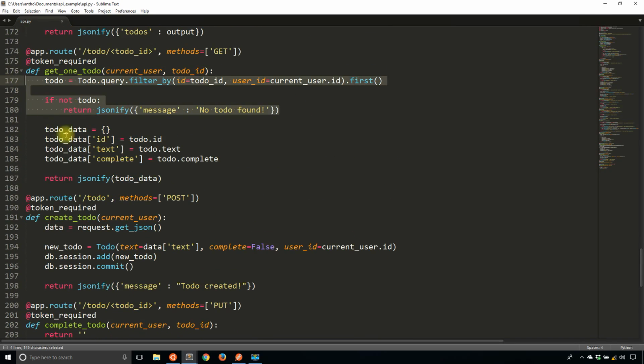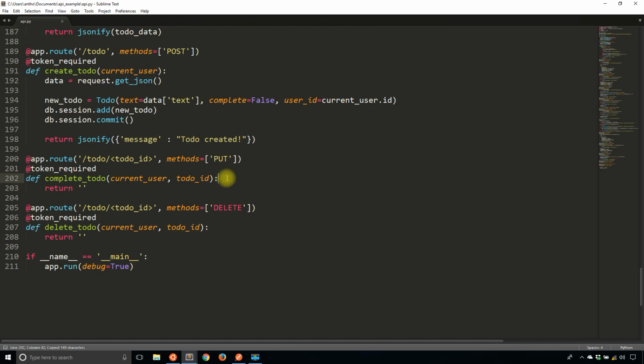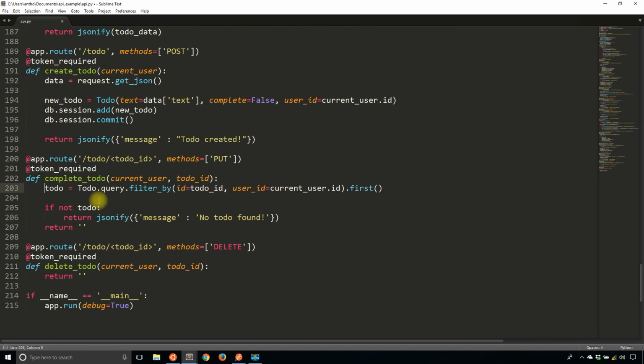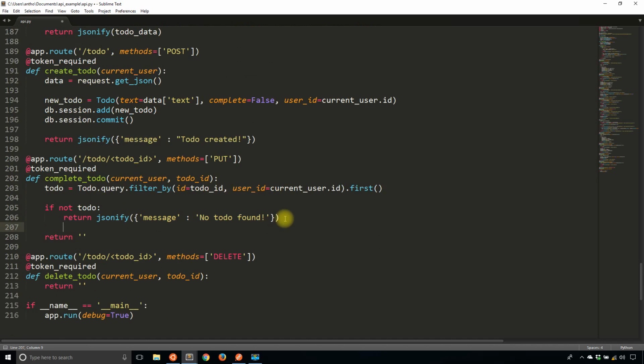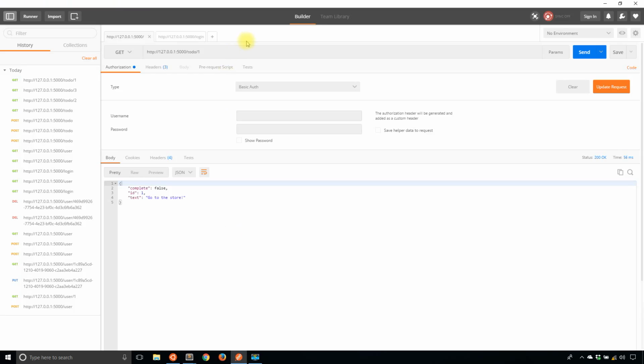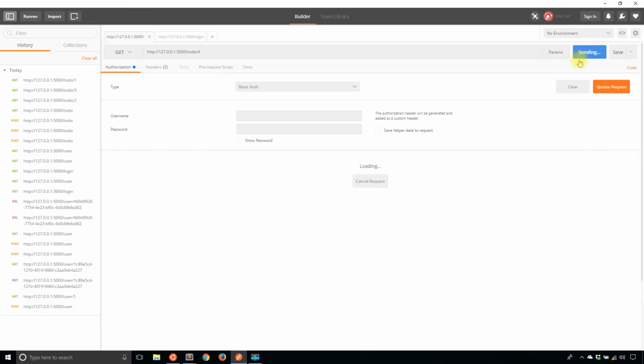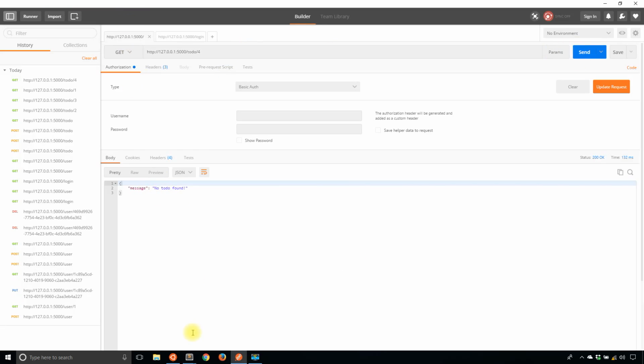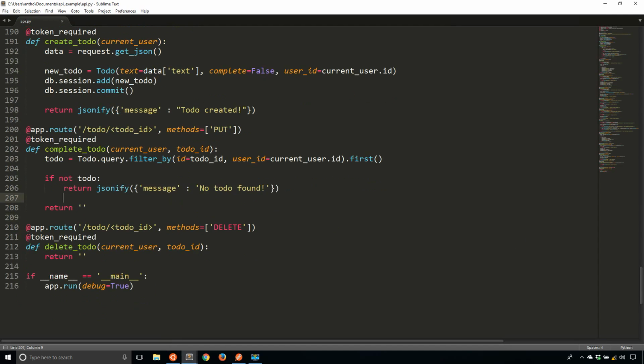So these 3 lines will be the same because I need to find the to-do in the database and verify that it belongs to the user. And if there's no to-do in the database, then it will return nothing. And just to demonstrate, if I put 4 and send, I get no to-do found for get.